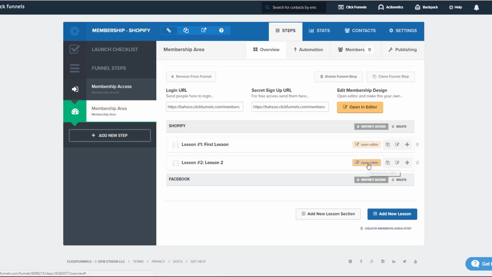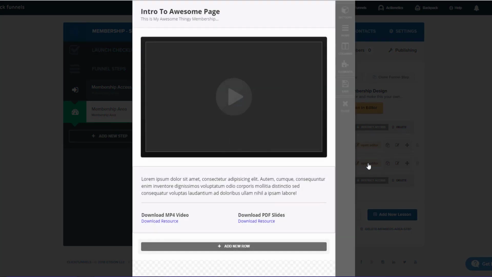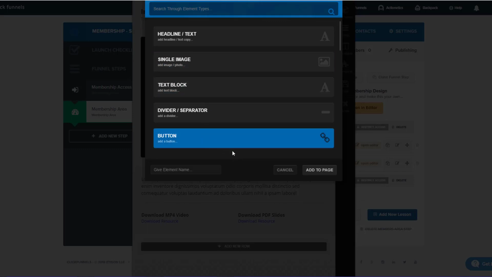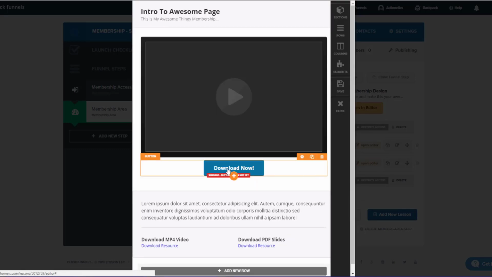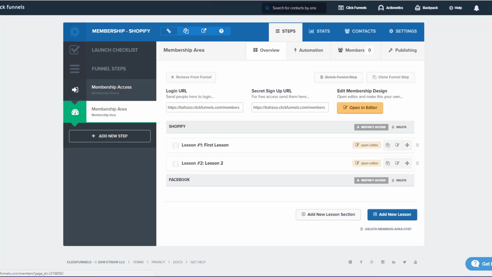Another thing that we actually use quite a bit in the editor, I forgot to mention this, is if you wanted to add a button. So you could hit add a button, add to page. If you wanted to give someone access to a program or something like that, you can use the button here. It's pretty valuable.